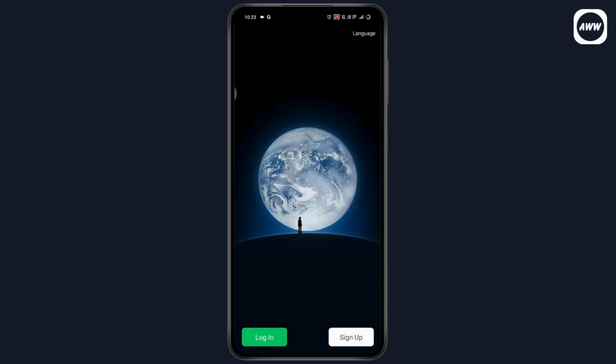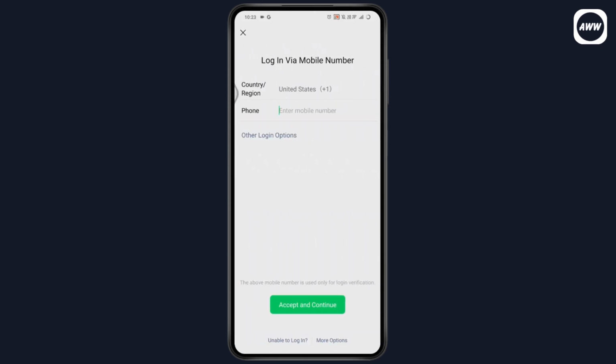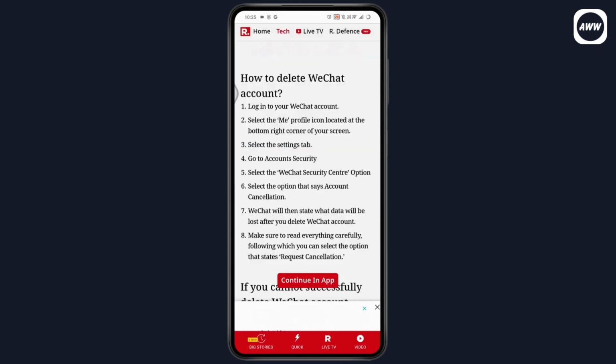Once you open, now you need to go for the login option, which is here on the bottom left. Tap on login and then make sure to log into your account. Once you've logged into your account, then you just need to simply go with Me or the profile icon, which will be on the bottom right. Once you're on the profile, select the settings tab. And once you select the settings tab, you need to go with the account security option.